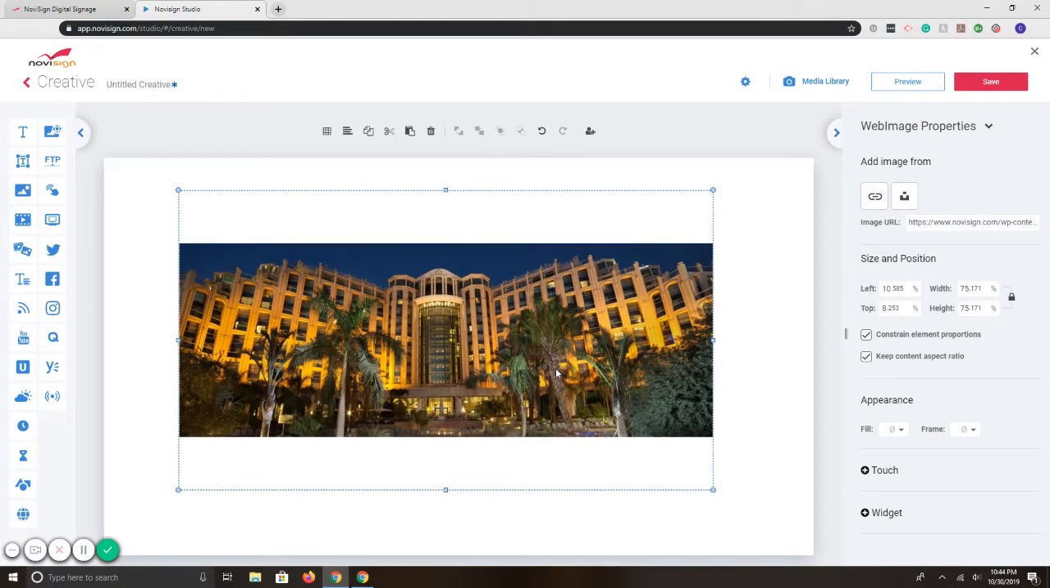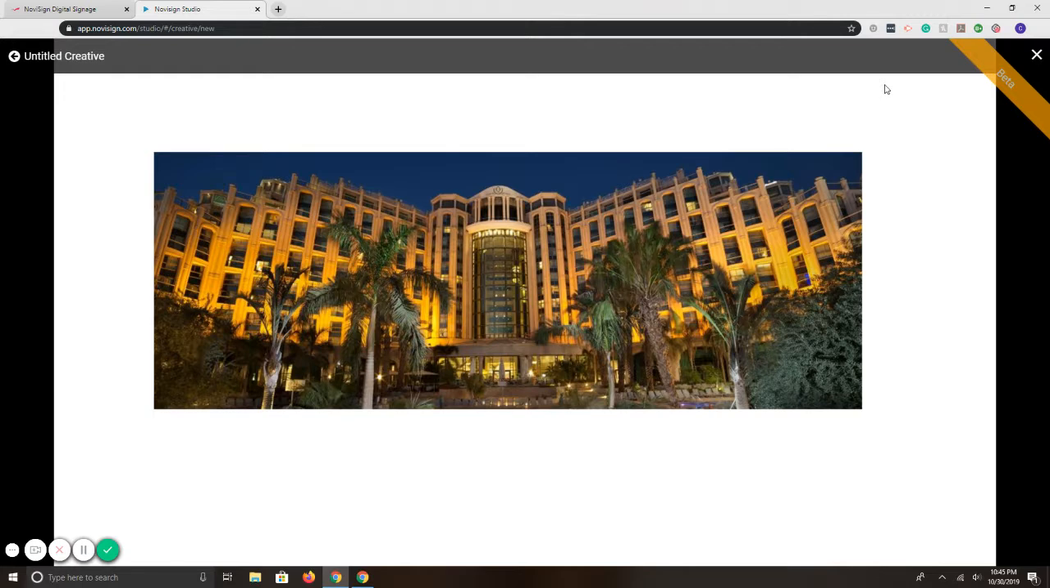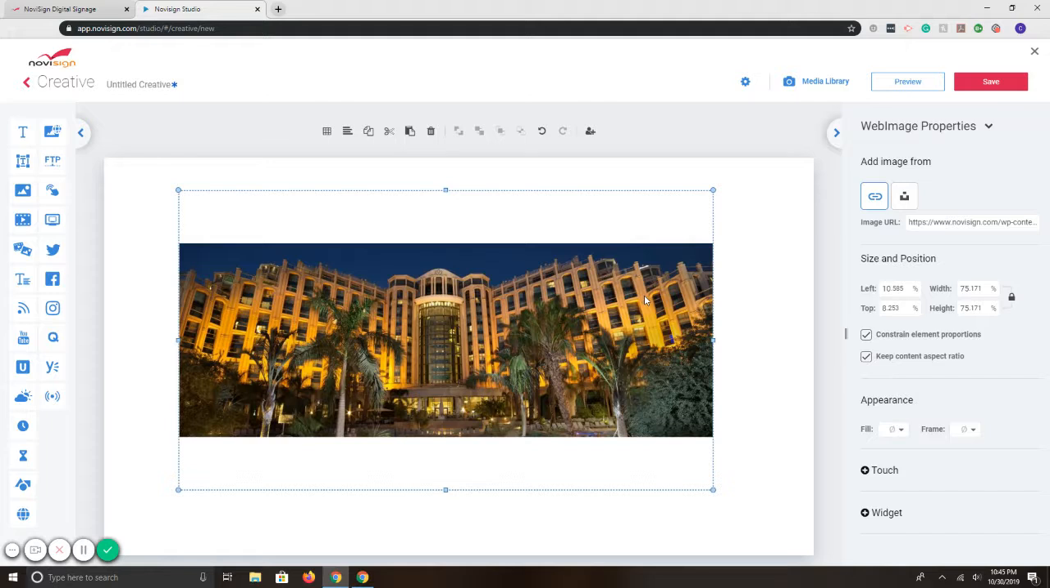This is a very useful widget when you find an image that's on your website and you want to quickly incorporate it. That's one easy way of doing it, so you don't have to download, save, or upload any media. It's just a matter of copying and pasting it. And if I hit preview, there it is. Very, very simple.